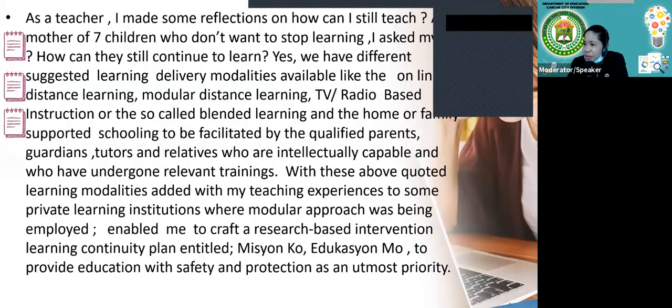As a teacher, I made some reflections on how I can still teach. As a mother of seven who don't want to stop learning, I asked myself, how can they still continue to learn? Yes, we have different suggested learning delivery modalities available, like online distance learning, modular distance learning, TV or radio-based instruction, or the so-called blended learning, and the home or family-supported schooling to be facilitated by qualified parents, guardians, tutors, and relatives who are intellectually capable and who have undergone relevant trainings.